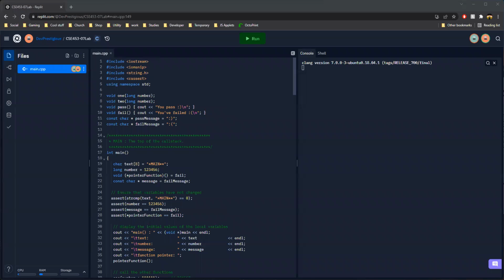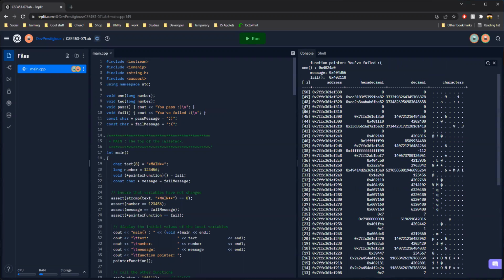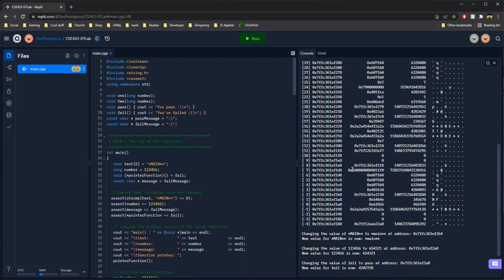All right, so this is our lab for week 7. First, we wanted to demonstrate the call stack. So when we run our code, we have a lovely little call stack here. We decided on 50 as a good number, realizing that a lot of things were much higher than that, but 50 just seemed like a good place to end it.